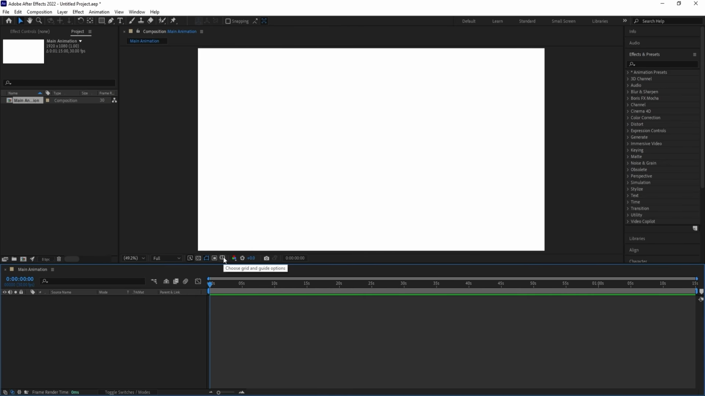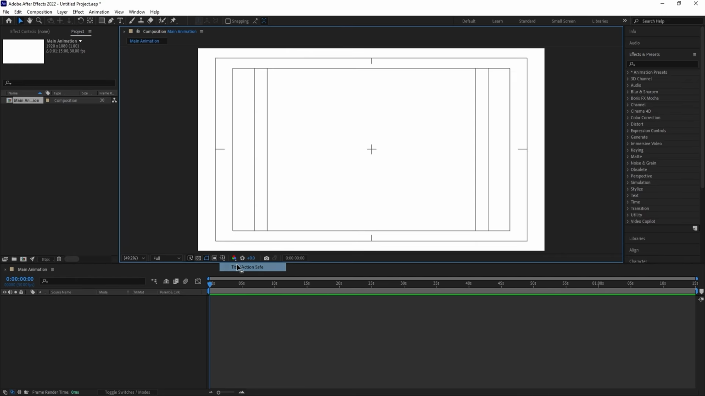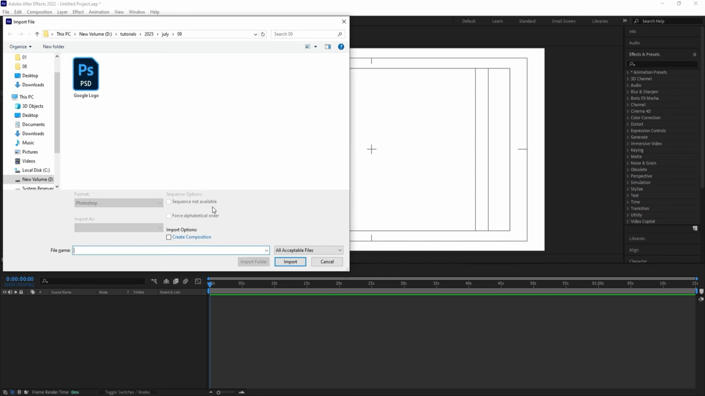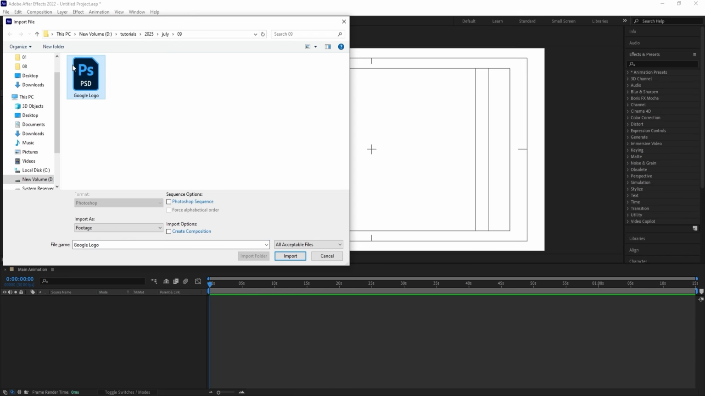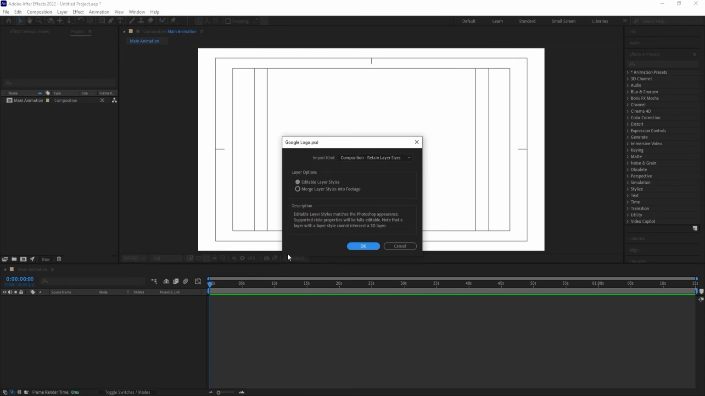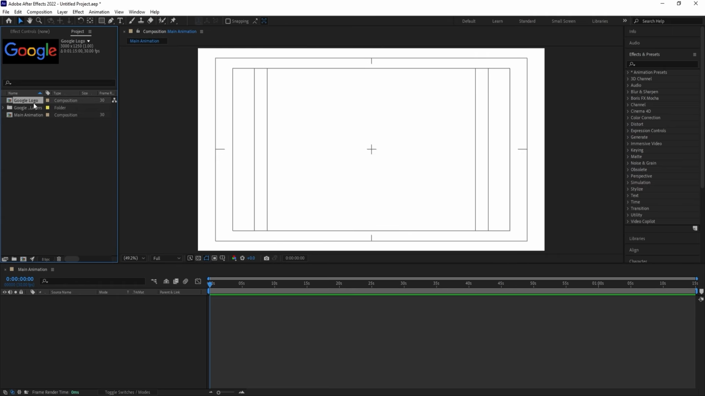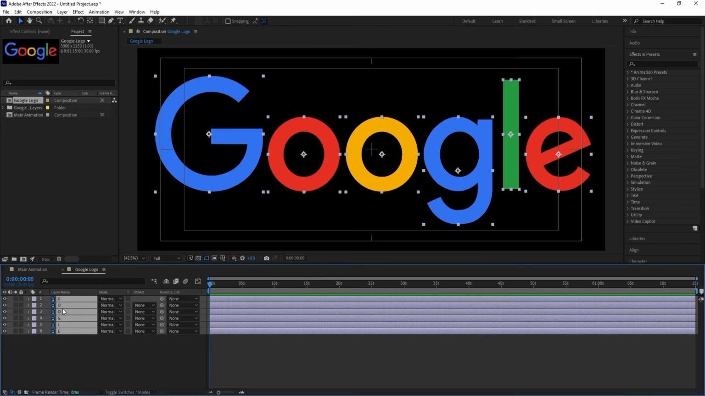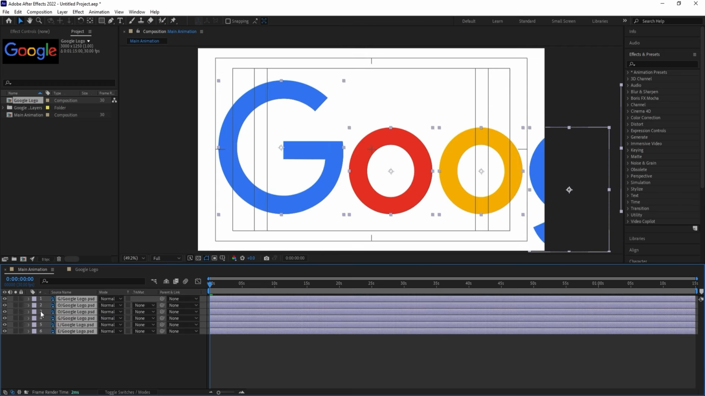Then I'm going to go in choose grid and guide option and I'll hit on title safe action. Then I'm going to press Ctrl I and I'm going to select my Photoshop file, import as footage. Instead of that, I'm going to choose composition, return layer sizes, and simply hit import and hit OK. Double click to open this. Select this Google logo, hit Ctrl C to copy, go to the main animation and hit Ctrl V.